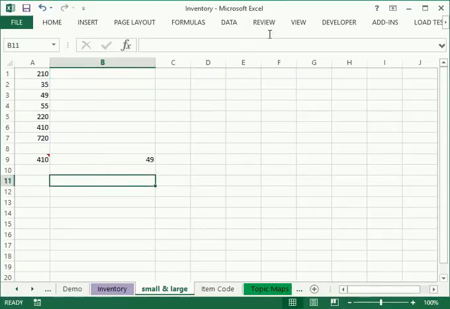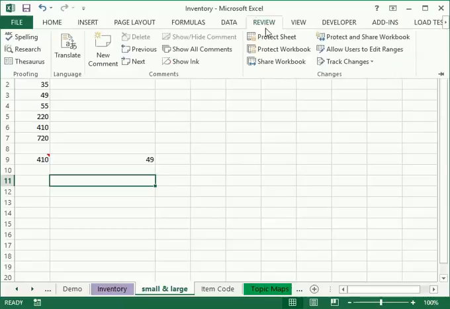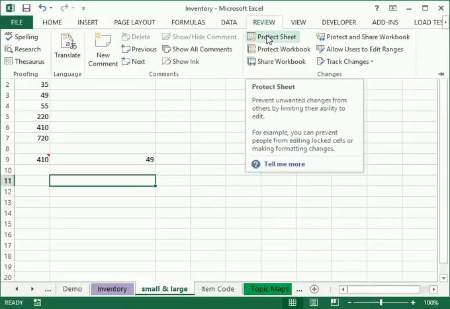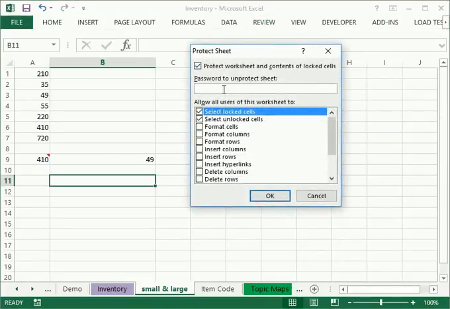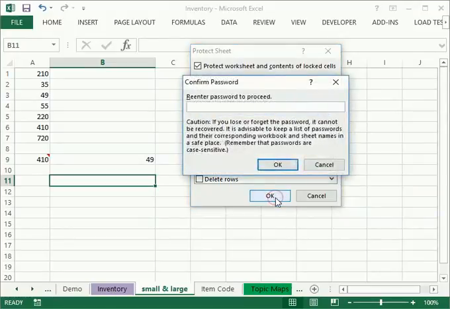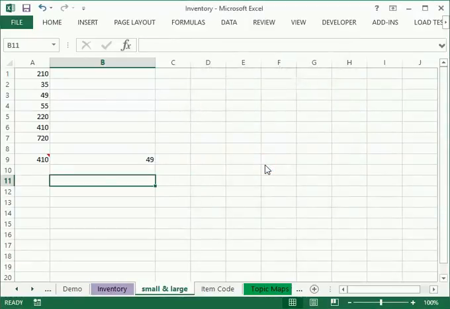For doing that, go to the review tab and there is an option called protect sheet. Now here we can give a password, which is not visible right now, and it will ask for reconfirmation. So again give the same password, and by doing that we have now successfully protected the sheet.